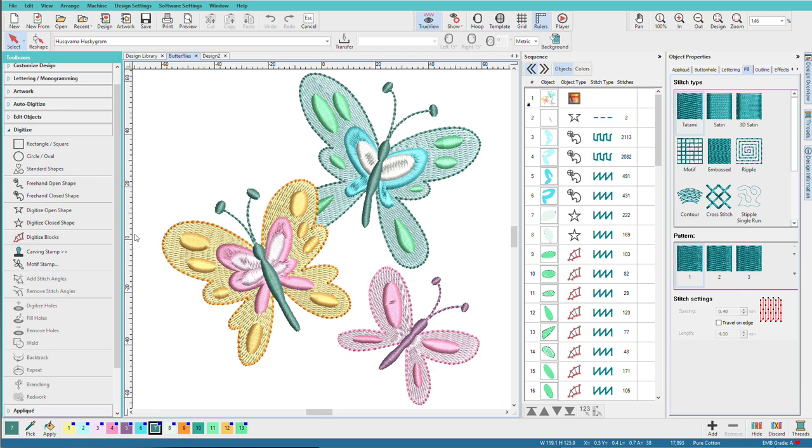But remember, you need to stitch out some of your pieces. It's not really an embroidery design until you sew it. And you really won't know how well you're progressing unless you see the sewn version.